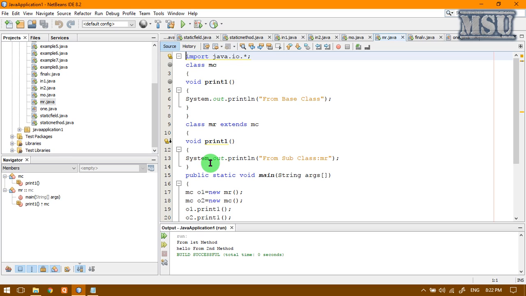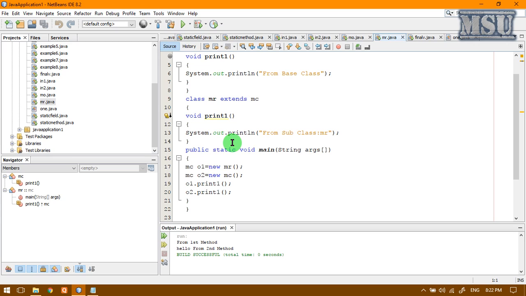So why is there a confusion? If there is inheritance, by using the object of the subclass, we are able to access the methods of the subclass as well as the methods of the superclass. So if two classes have the same method with the same signature, there is actually a confusion. If I create an object and call o1.print1, then the compiler has to identify which print1 method is called. So there is a confusion here, and we have to fix that. So this has to be fixed at runtime.